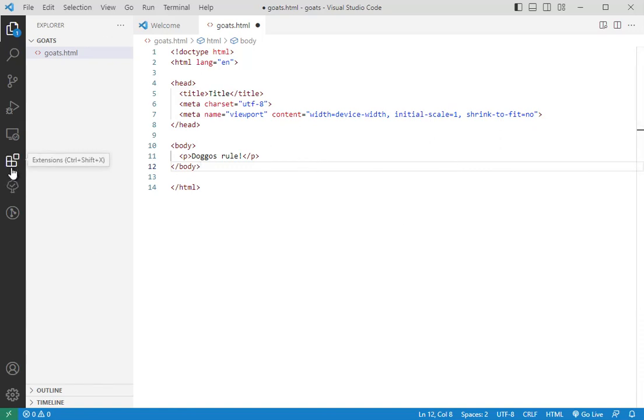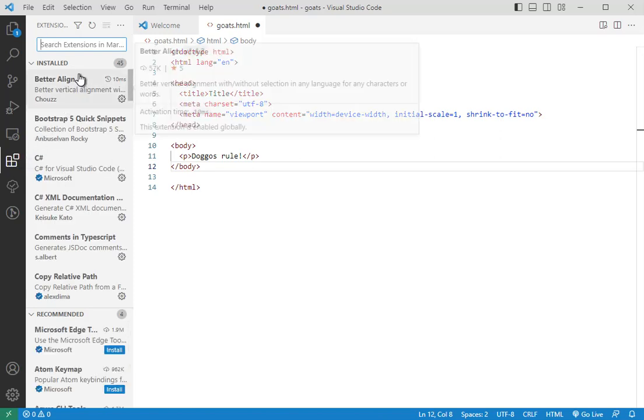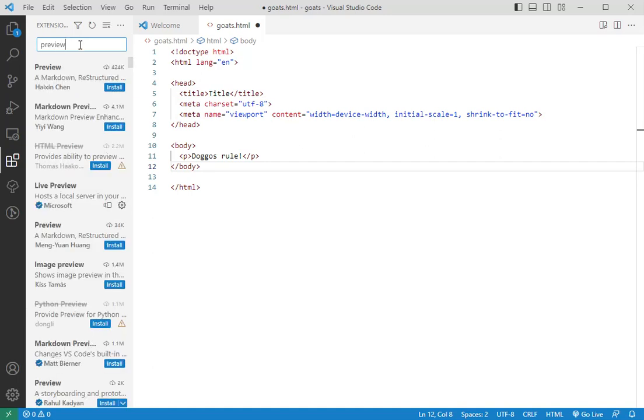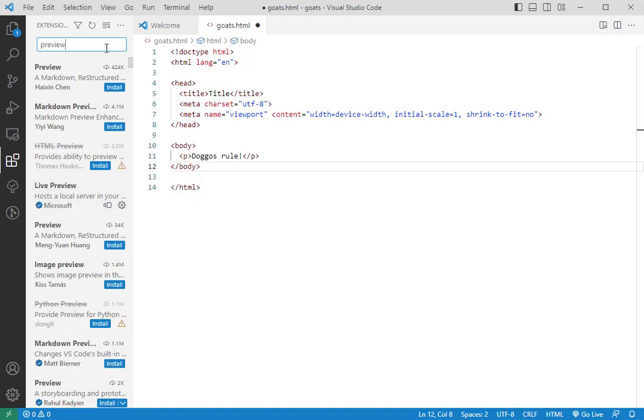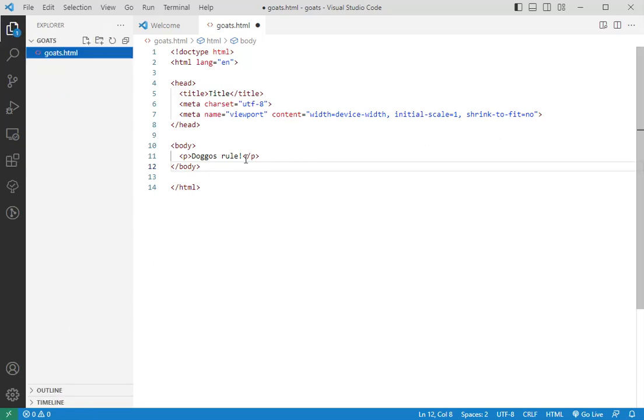To install extensions, you use this. See that extensions button? And then you can find the extension that you're looking for. So I'm going to type in Preview, and I've already got one installed. It's called Live Preview there. This is the one you want. You won't have it installed yet, but go into there, type Live Preview, and it's a very useful thing. Okay, I'm going to go back to here, seeing I've already got it installed.